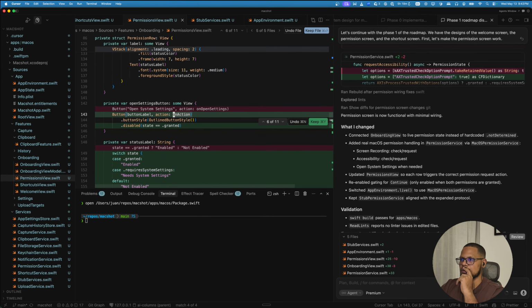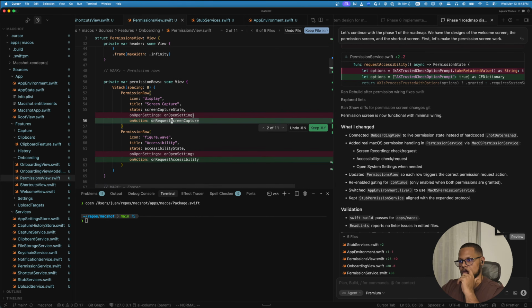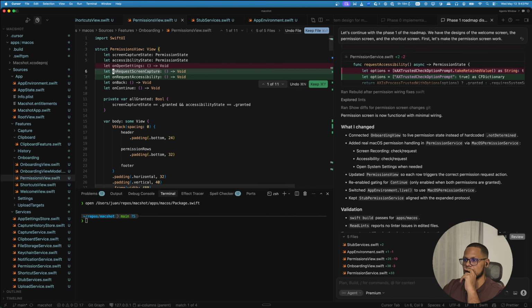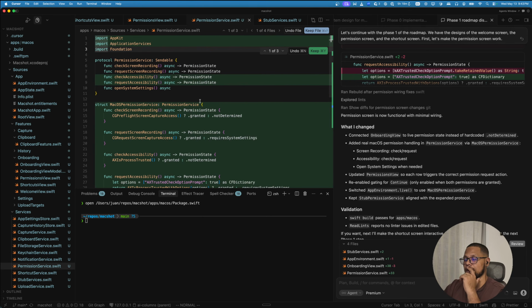Action, announcement. This is a permission row. Here, in the permission row, we request capture, or we request accessibility. And this, we send to the new model because we don't care about this. I created those rules so we know where the code is exactly. Okay, so we have the permission service and this is an implementation of the service. In this case we are asking for macOS permissions.